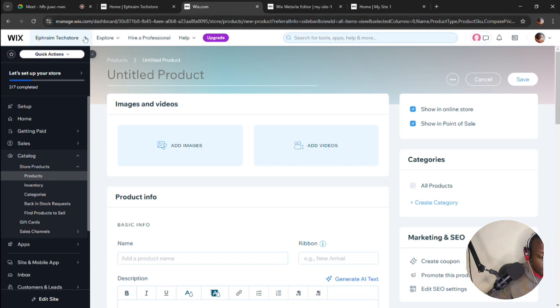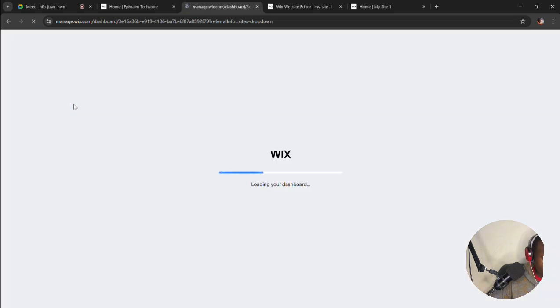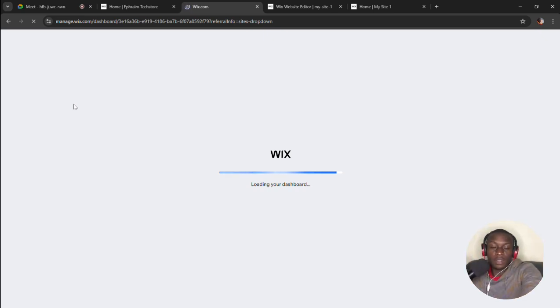My dashboard has refreshed. So let me move on to the website that I want to design. You can see now I have this dashboard here. My dashboard has two websites. This is the website I created last time, and this is the website I'm currently creating. So I will click on that website so that I can access the dashboard for the second website.